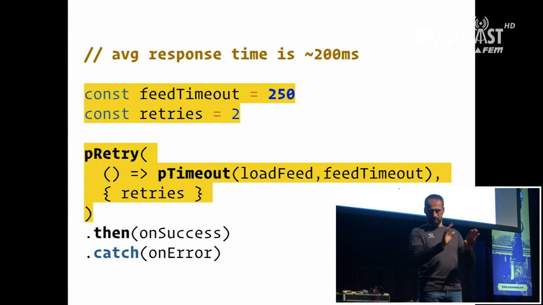So still on top of that, I can bring my retries. I'll do the same thing now. You can see the p-timeout is on the innermost part of that function call, and I'm wrapping it with the p-retry, and I'm just going to give it two retries, which means it will try the first time, retry, and then retry again. Everything is wrapped in a function that returns the p-timeout promise. So again, I'm composing and using the same API that's consistent across all of these libraries.